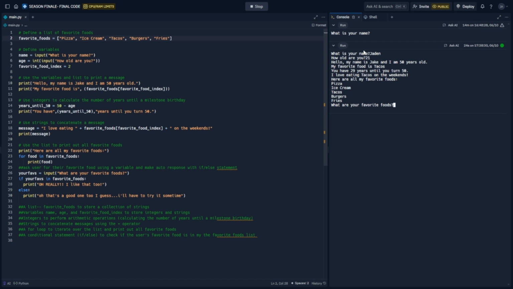"Here are all my favorite foods: pizza, ice cream, tacos, burgers, and fries." Right? "What are your favorite foods?" It'll ask the user what their favorite food is. So if I were to say burgers as well, it'll be like, "Oh, really? I like that too." That is this part. And if I said something that wasn't on there, it'd be like, "Oh, that's a good one too, I guess. I'll have to try it sometime." You know? So that is the if and else part.